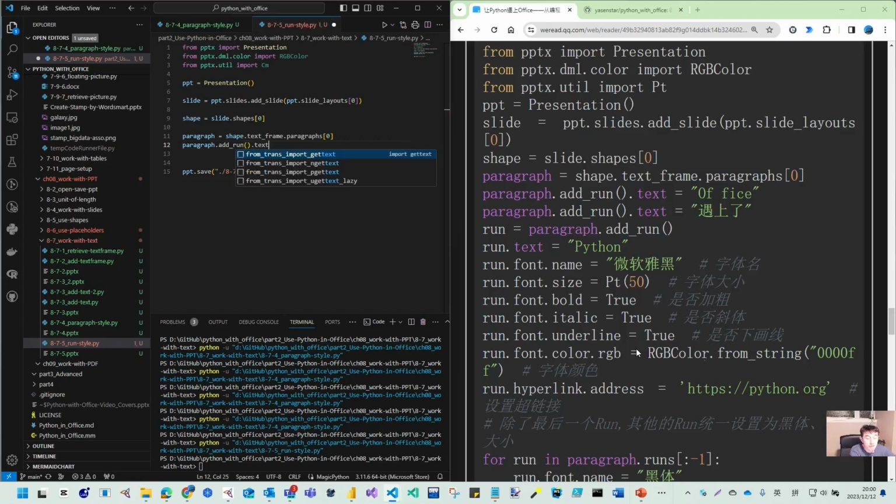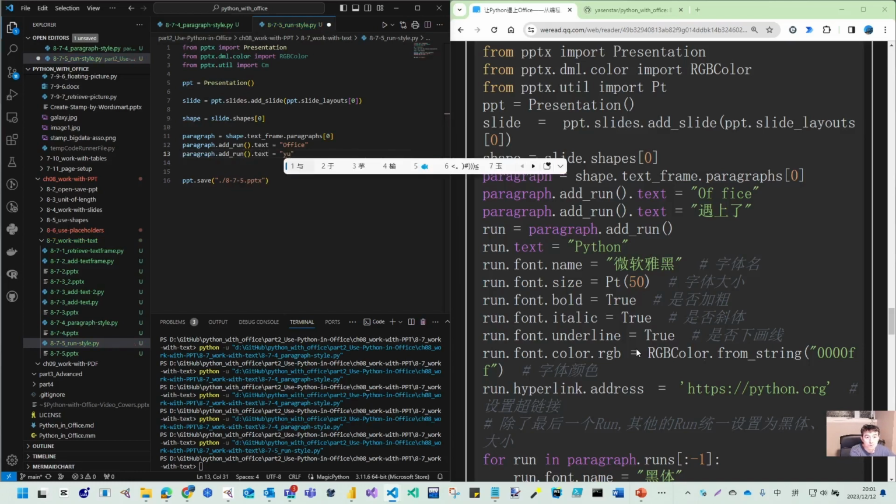When we add a run, we can directly give the text property. So that is the first run, paragraph.add_run with text equal to, and then another run. So we have these runs, and we can use another way to add a run. We can put it in a variable, so run equal to paragraph.add_run. So we add an empty run, then we can start to use this variable, run.text equal to Python.